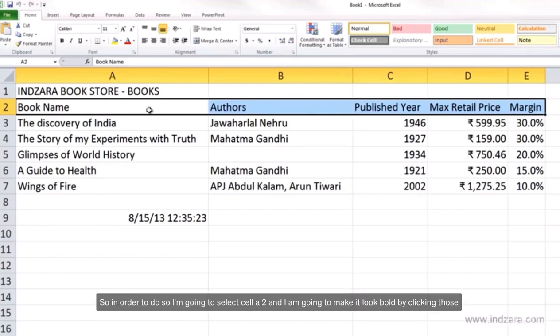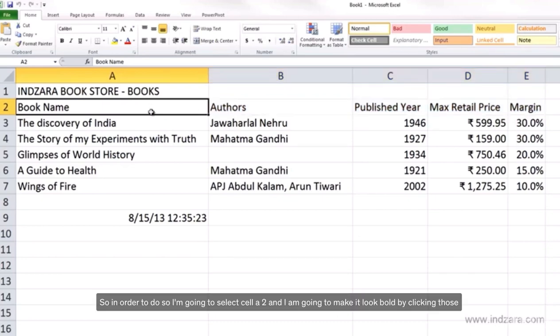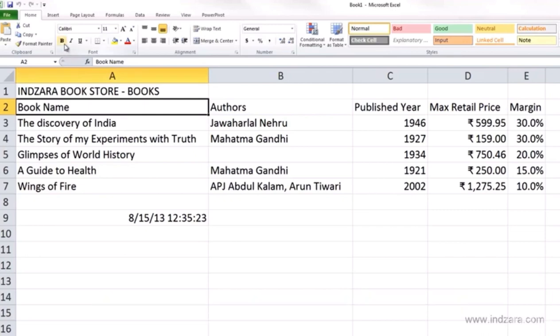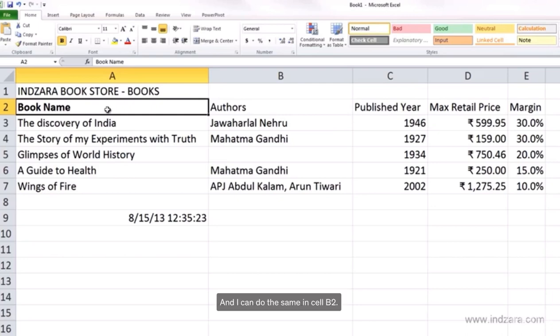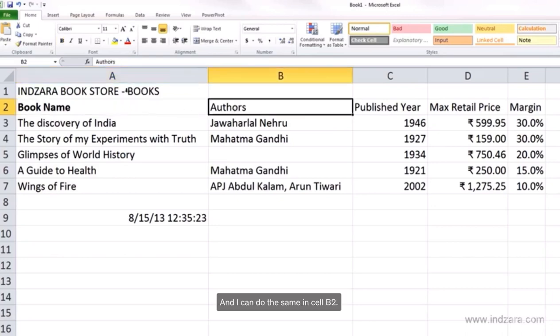So in order to do so, I'm going to select cell A2 and I am going to make it look bold by clicking this B icon here. And as you can see here, it changed the text to appear bold. And I can do the same in cell B2. I can click that and that will change that as well. So now it clearly stands out. These two things stand out from the rest of the cells so that it tells us that this is the heading or the header row.